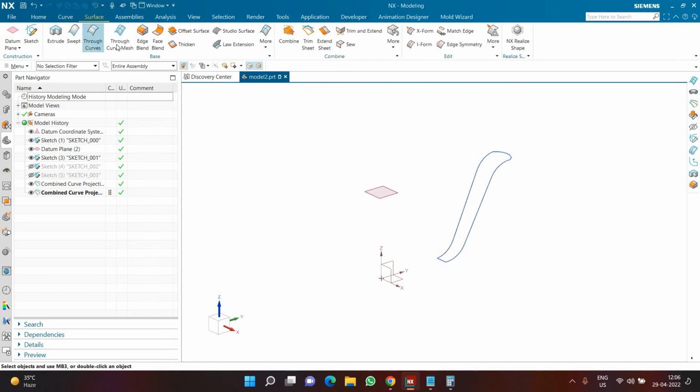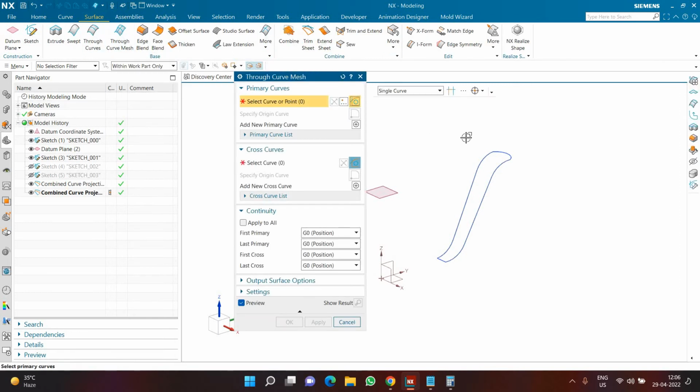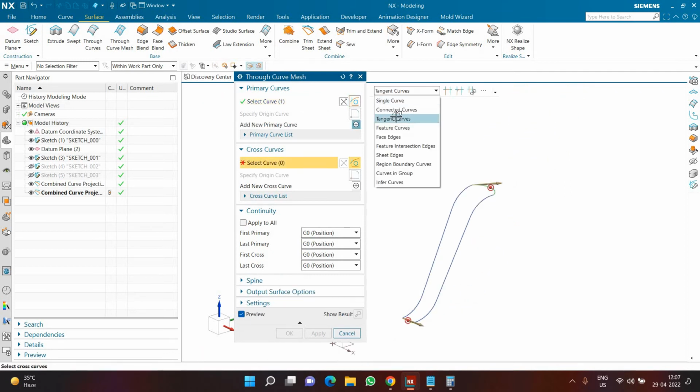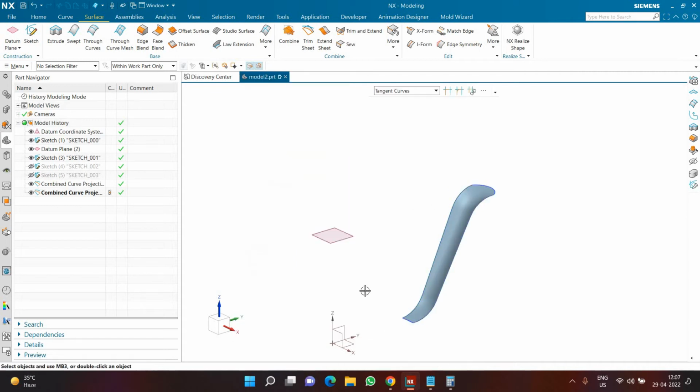Now I'll go to the surface tab and click on this option called through curve mesh. In through curve mesh, I'm going to select the curve rule to single curve, and in primary curve, I'm going to select the top arc. Then I'm going to click on the plus button, and then I'm going to select the bottom arc. Then here in cross curve, I can now select tangent curves, select the first side, click on the add button and select the second side, and that will give me the proper result.